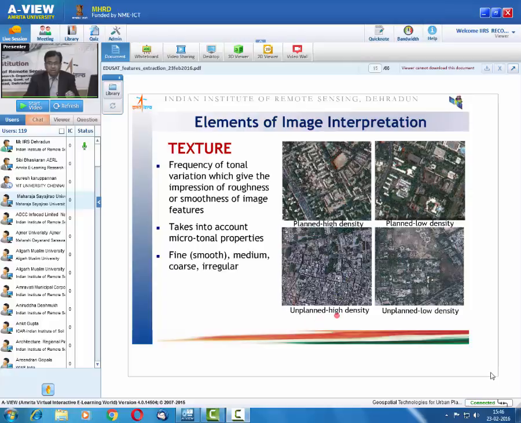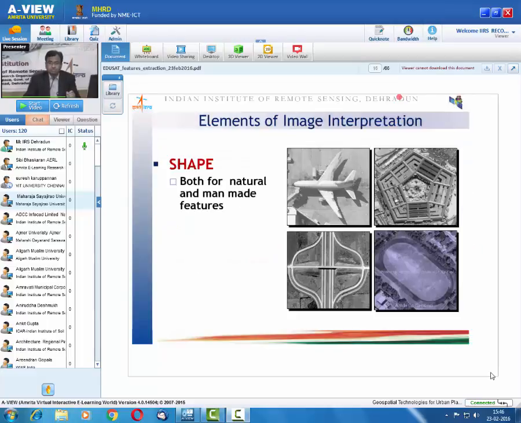Within the unplanned area, we have high density and low density. Now you see how the texture will help you in identifying the low density or the high density features. Now let us take a look at the next element of image interpretation, that is shape. The shape will tell you what kind of feature is available on the ground.